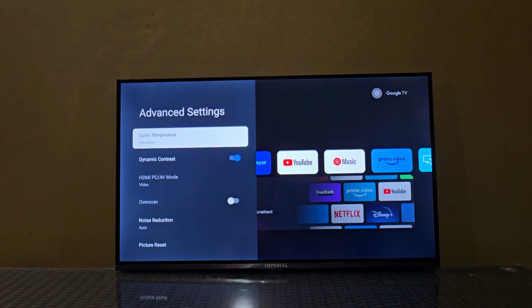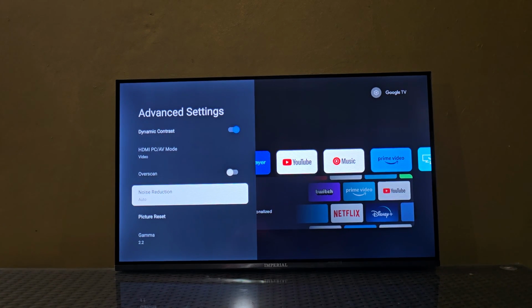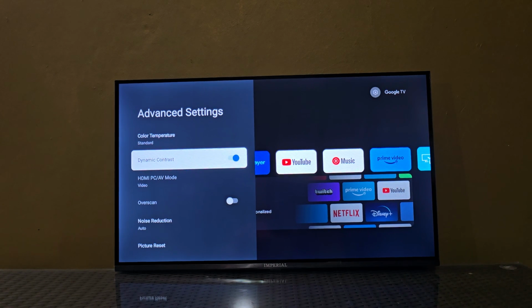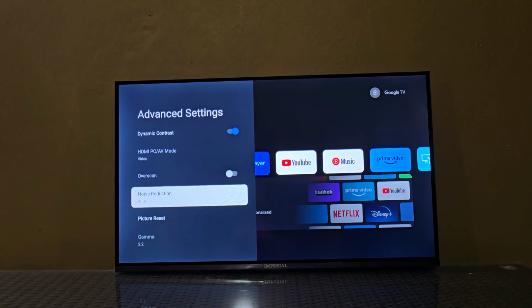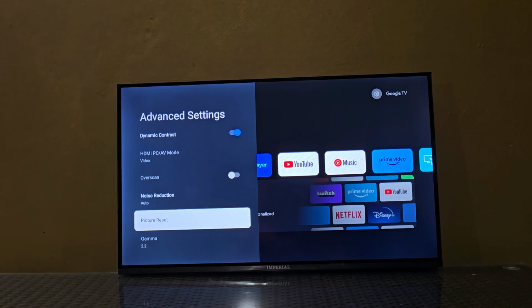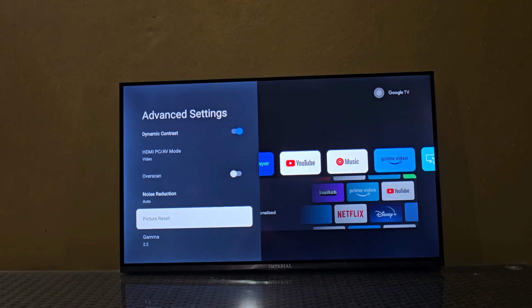Of course you can always go to advanced. Let me show you what the advanced has. You can mess with the color temperature, you can have dynamic contrast, which is automatic, and of course some of these settings that you cannot select are dependent on some of these, so you might have to turn off dynamic contrast in order to access some of these picture settings. You can do a picture reset, meaning you set them back to their default in case you messed up something and you're not sure what you changed. You can also go back to the default.